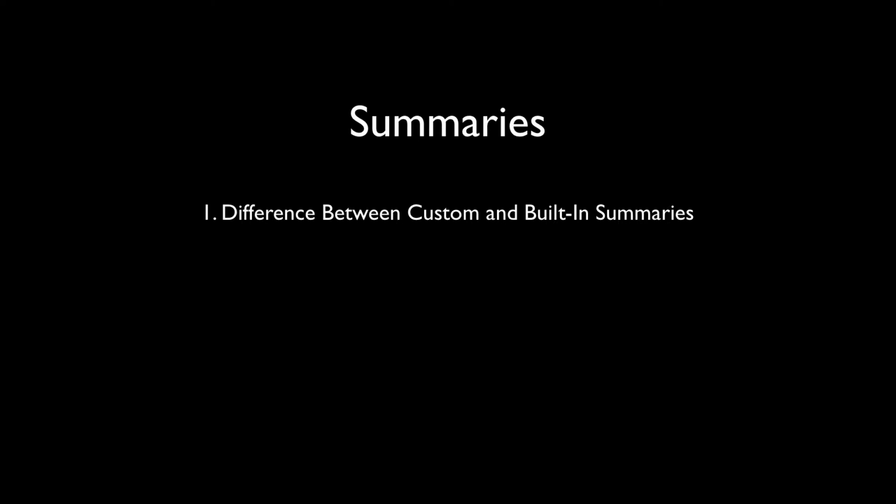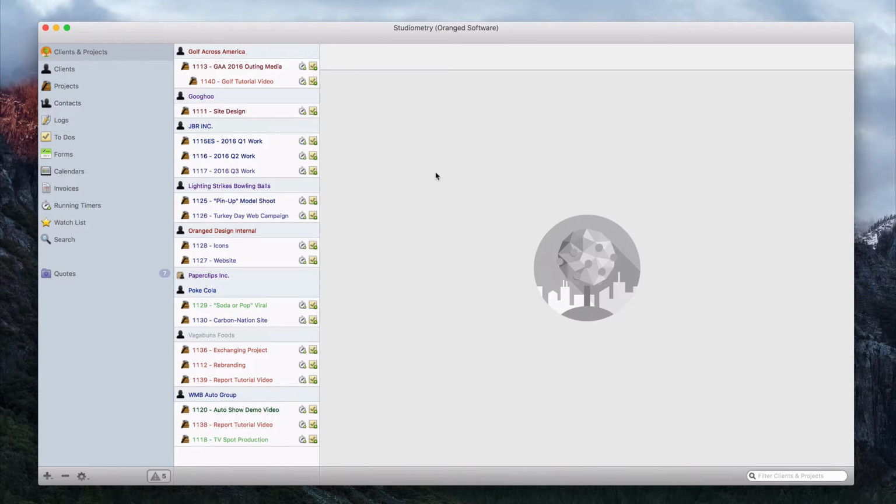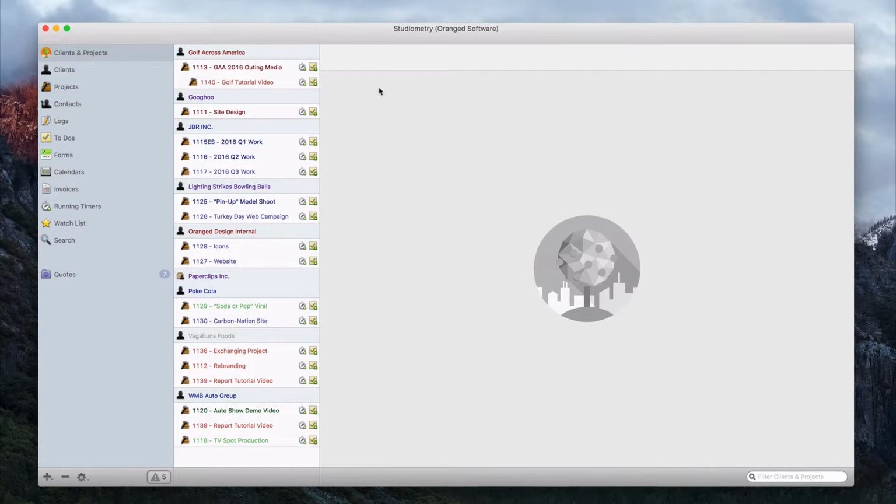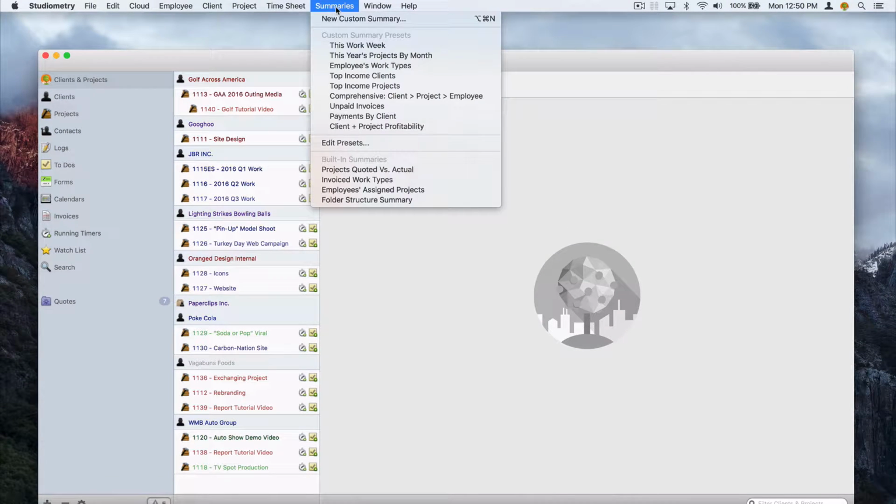As you can probably tell from their names, custom summaries are summaries that you can set up yourself and customize, whereas built-in summaries have a specific function that you wouldn't be able to accomplish using custom summaries. You can access built-in summaries and custom summaries through Studiometry's Summaries menu. Here we have the option to create a new custom summary, and then below that we have a saved list of Studiometry's custom summary presets.